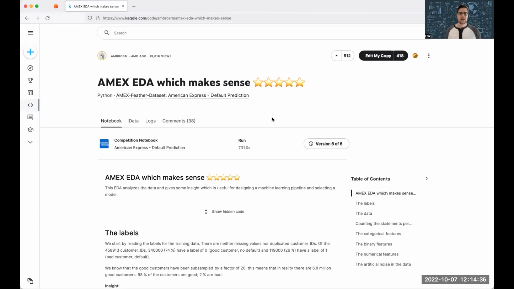Today, I have a super exciting case. It was one of the highest publicly rated notebooks on a recent Kaggle competition and walks us through an exploratory data analysis, short EDA, on a massive 50 gigabyte dataset.